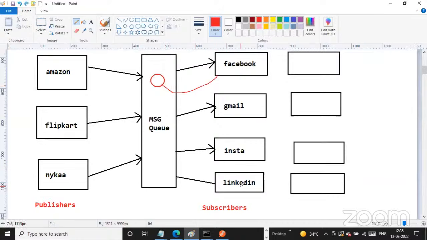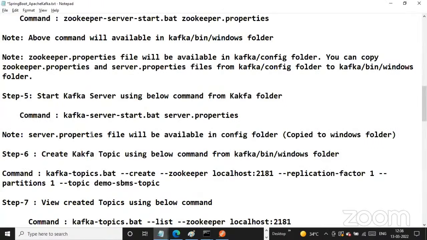That's where the replication factor and partitions we are going to create. How many copies of the message do you want to create? If you are dealing with multiple subscribers, then you will create multiple messages, each message for one subscriber. That copy of the messages we are going to create. How many copies you want to create, we specify using our creation command. Replication factor one means one copy, one message. Once that message is subscribed, it will be deleted from the topic.